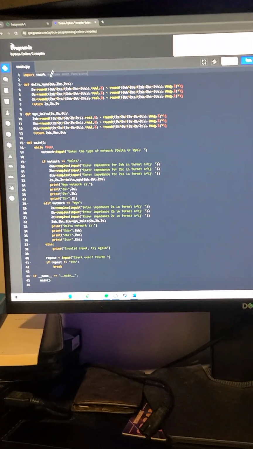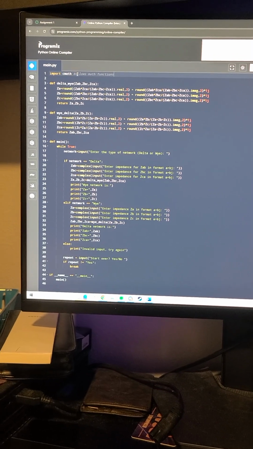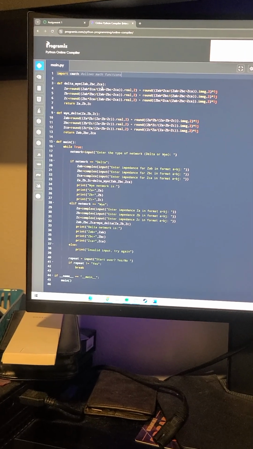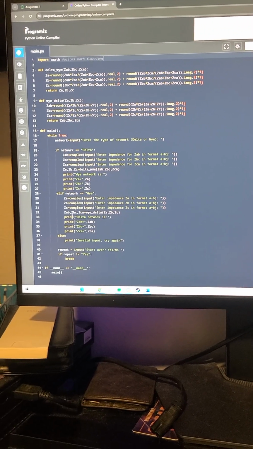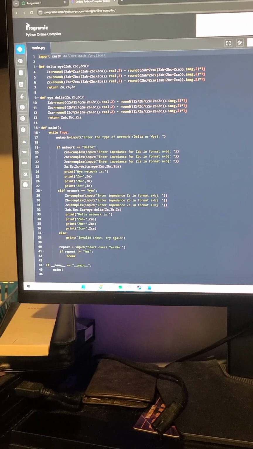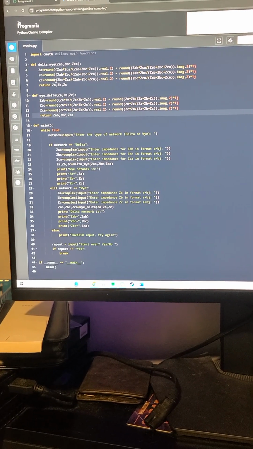So first we're going to start off with my code. At the very top we have import cmath, which allows me to do most math functions. We have two parts to my code: the main, and the user-defined functions up here. So we're going to start with the user-defined functions.